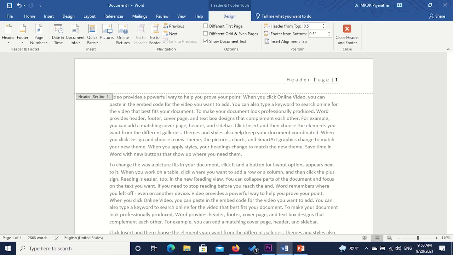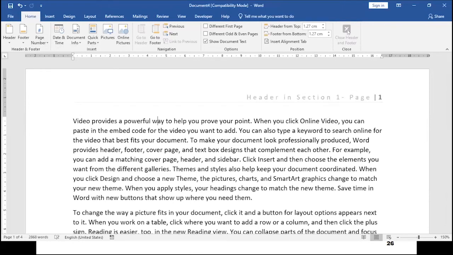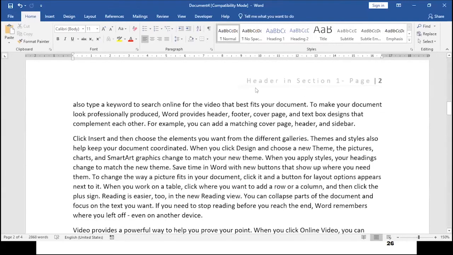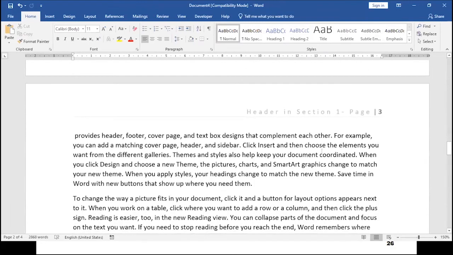Header in section 1. Now it is clear. I typed header in section 1, page 1. Then I close here. Now you can see the second page is the same: header in section 1, page 2. Third page, header in section 1, page 3.